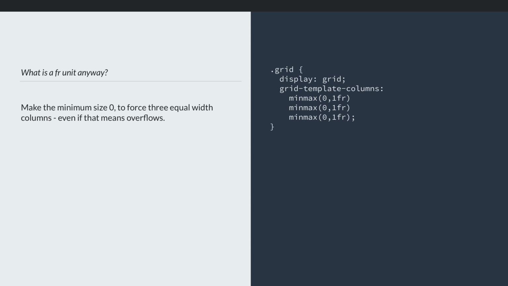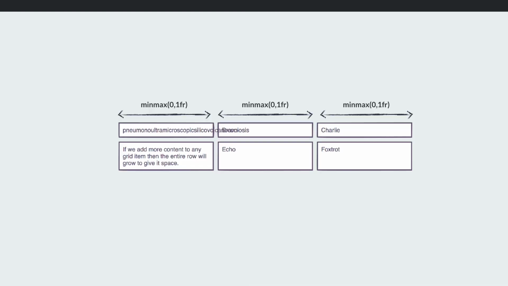If you actually want 3 equal size tracks in that example, then you need to make the minimum sizing function 0 by explicitly using minmax. So you say minmax(0, 1fr): 0 is my minimum size, so nothing's really got any size, and the maximum is 1FR, share out all the space between the tracks that we've made. Which obviously might cause overflows, because the reason that grid has made that track bigger is to fit in the big thing that you've got there.